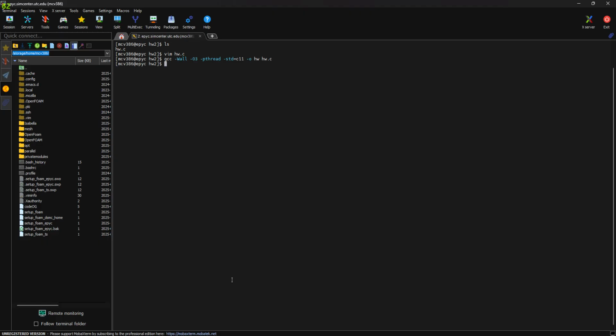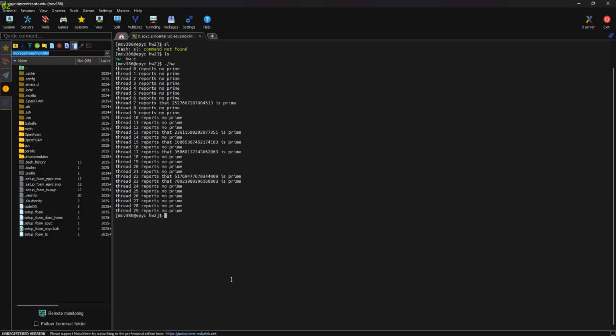I should have it here. Yeah, our executable file is here. Let's run. So as you can see, because we set the number of threads to 30, it creates 30 results, and for each thread it attempts 10 trials, and if the number that it generated is prime, then it reports it as a prime. If it's not, it says not prime.